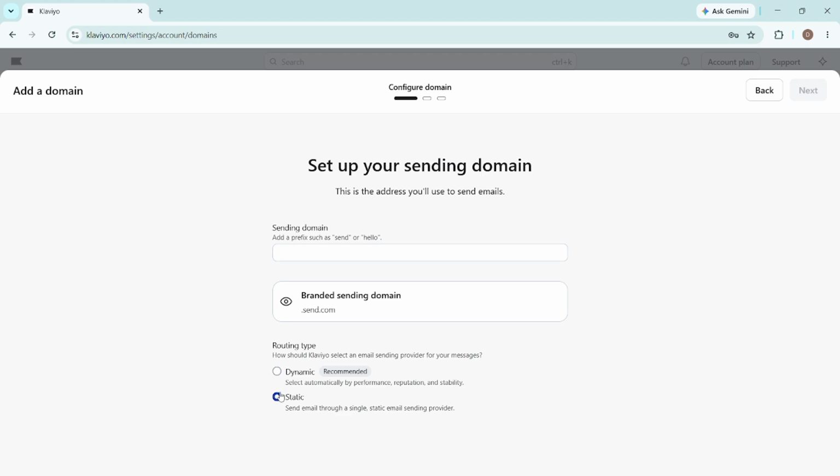Next, you will choose between dynamic and static. Choose dynamic if your DNS provider supports NS records, because it can streamline the verification and configuration. If your DNS provider does not support NS records, choose static instead, since that is the alternative approach that still allows you to complete setup. Click Next when you have selected the correct option.